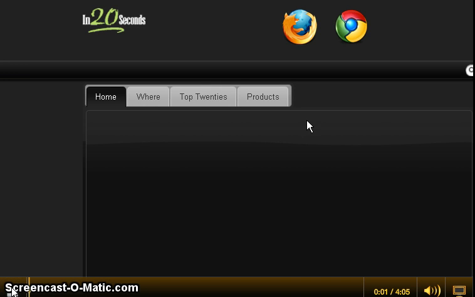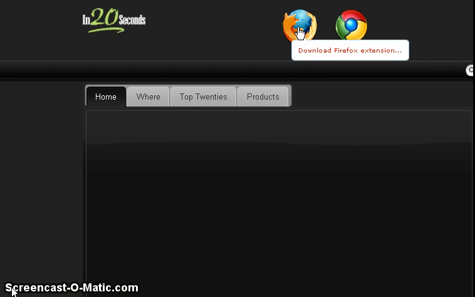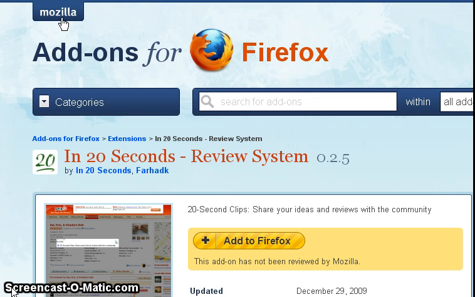If you go to the site and click on any one of these icons, you can install your browser extensions. In this case, I'm just going to install it for my Firefox. After installing that, a small icon will show up on the corner of my screen.